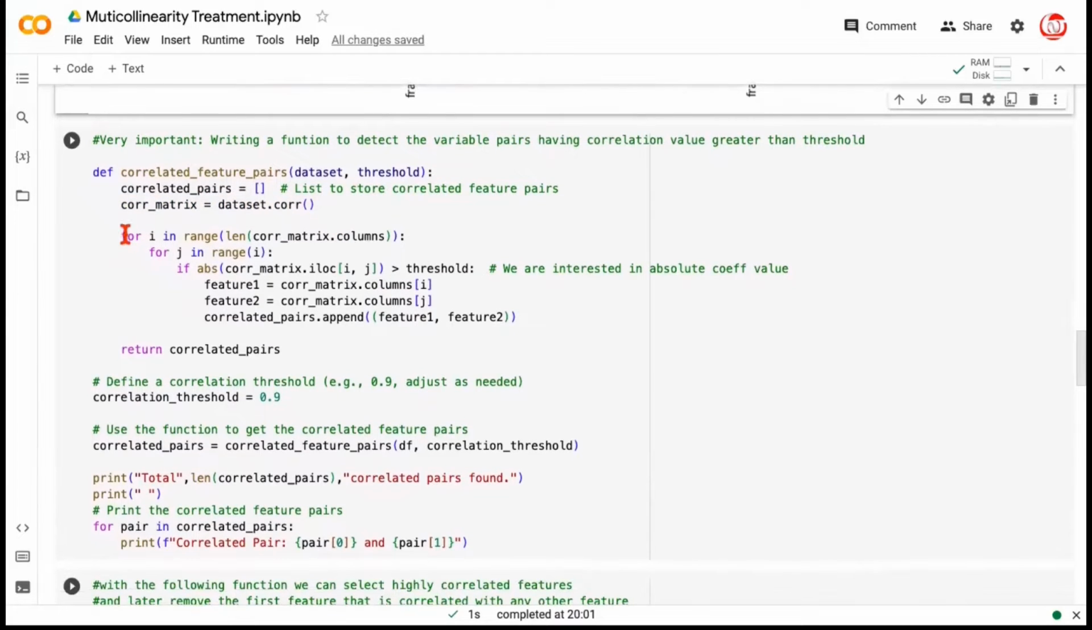Now, we are iterating over this correlation matrix using 2 loops. First is a loop that's going to go over all the columns starting from the index 0 to the last column in the data. And the second for loop, which is a nested for loop, is going to go over all the values starting from 0 up to the ith value here.